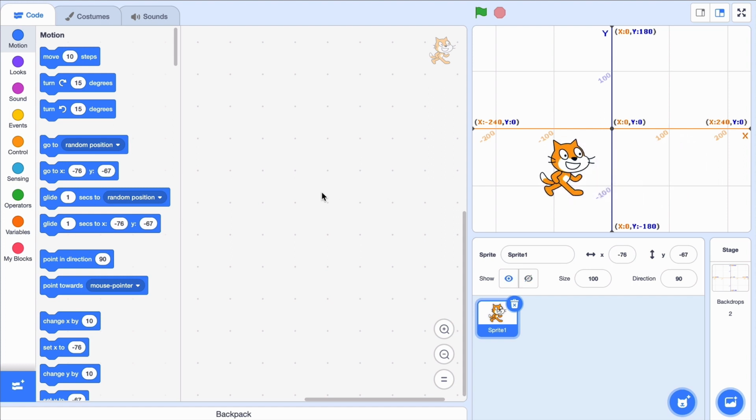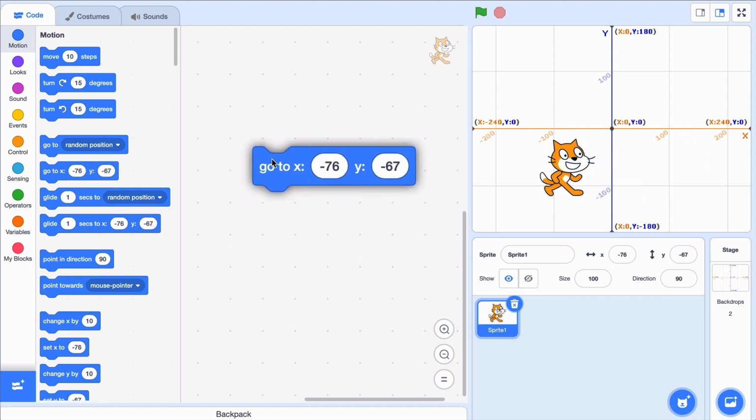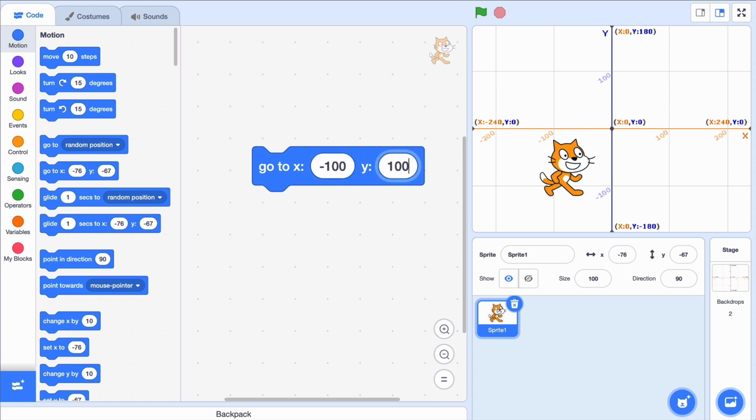Suppose I wanted to use the go to block to bring the cat to this point over here. That's at X minus 100 and Y 100. Now when I click the block, the cat goes there.